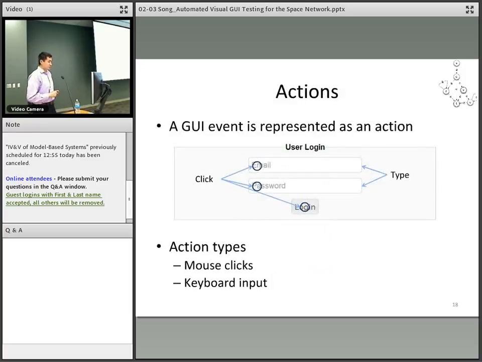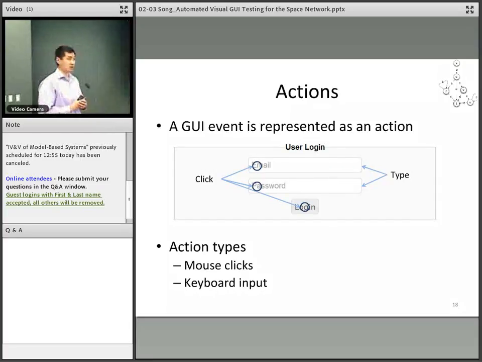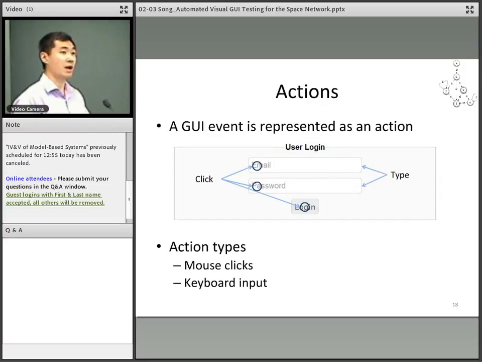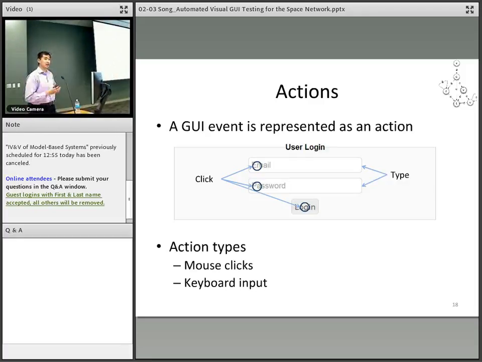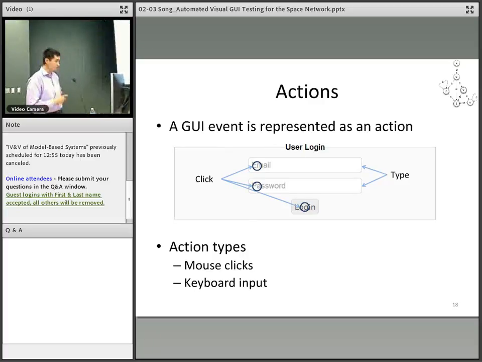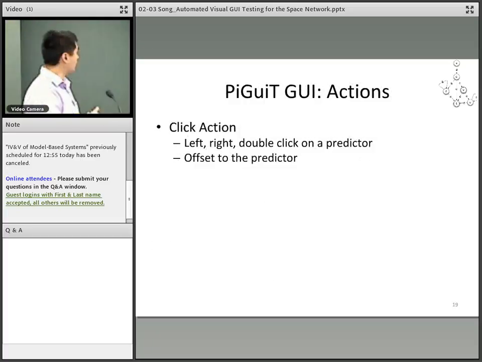All right, so we have defined how to identify things and how to group things onto the screen. Now let's talk about how we interact with the screen using the Pigwit tool. So we have a set of actions. These are GUI events that represent mouse clicks or keyboard inputs. So you can click on a particular location, click on a button, and then type in a particular field. So we have a set of different actions.